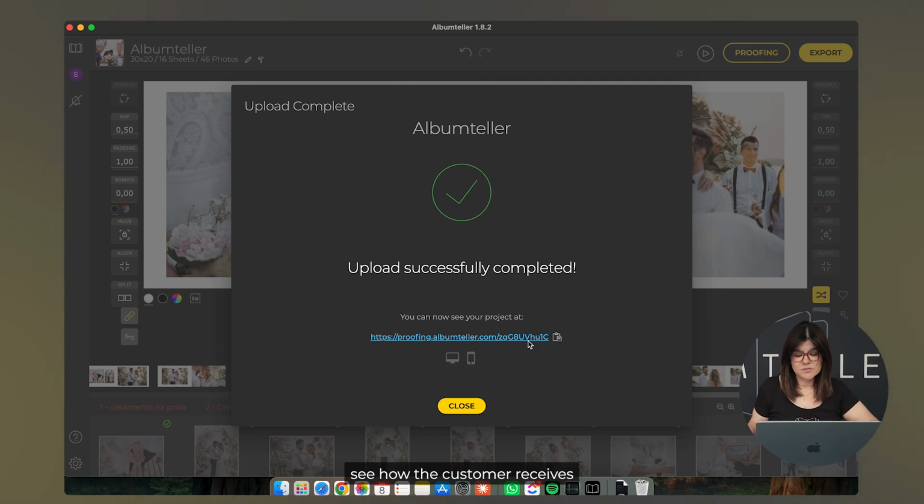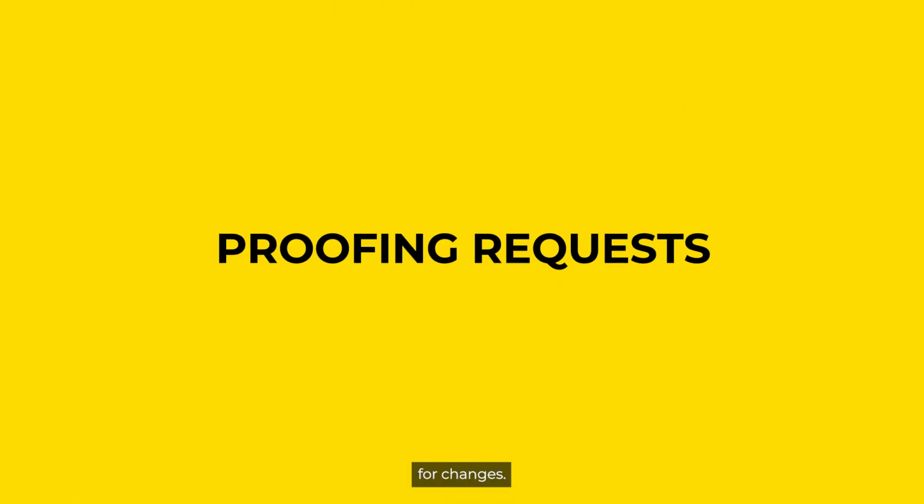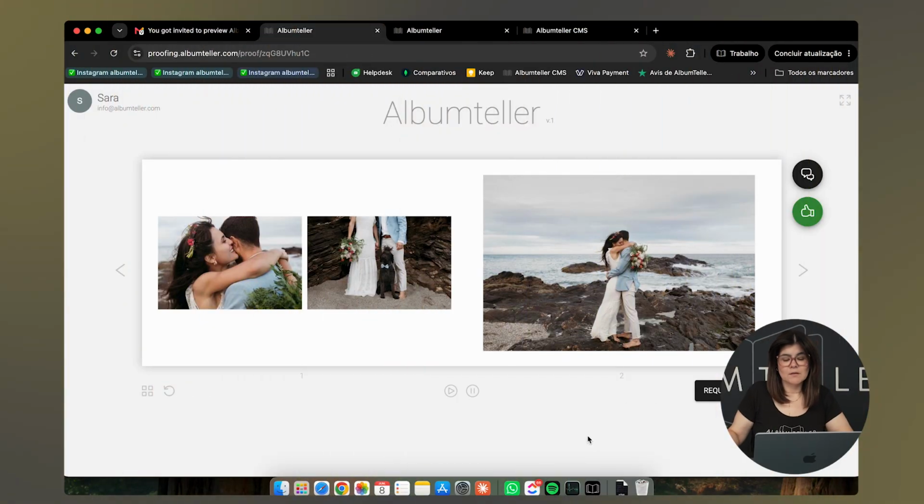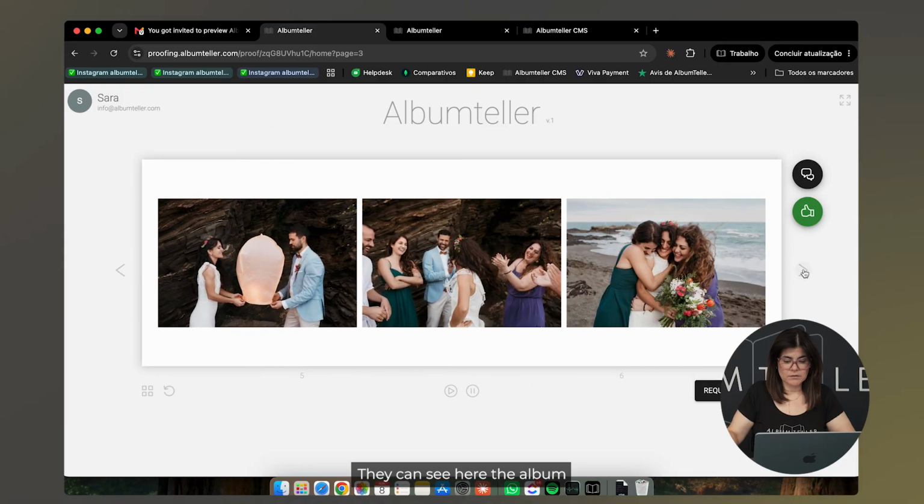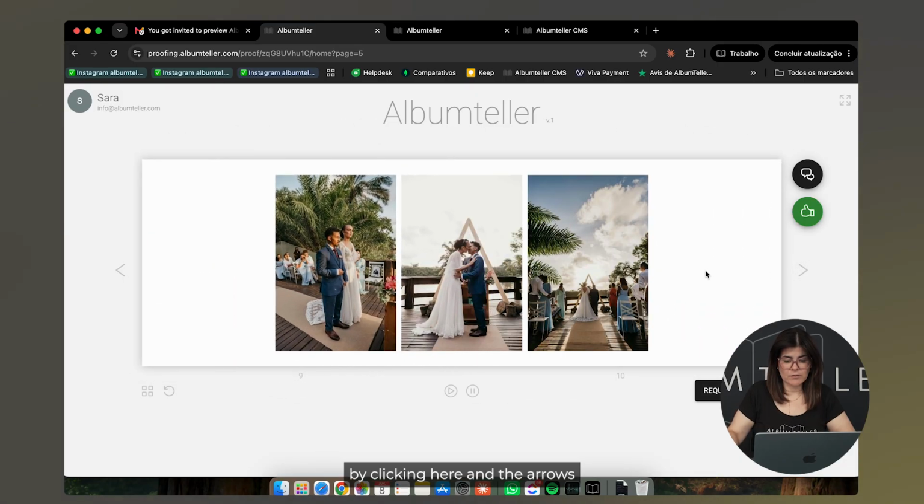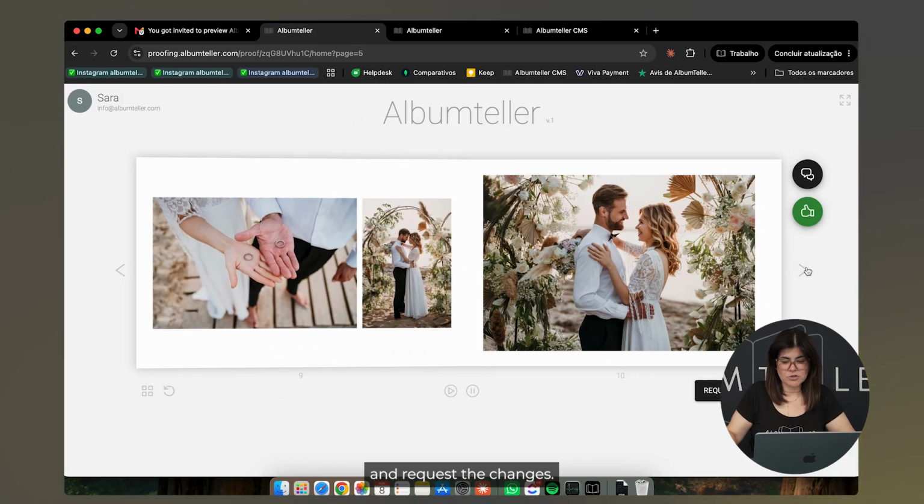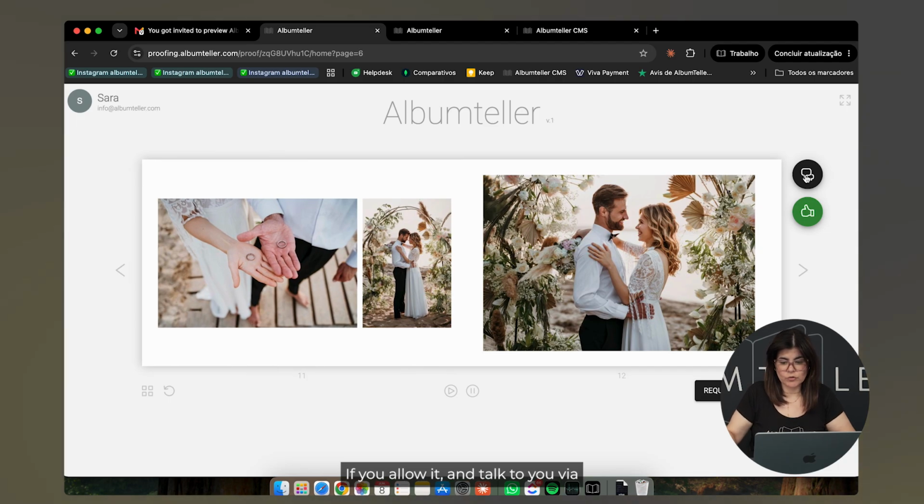Okay, let's see how the customer receives the proofing request and how the customer can request changes. So this is how the customer receives the preview of the album. They receive an email if you decide to send it by email, or via WhatsApp, a PIN to access the album, and this is what they see. They can see the album here by clicking and using the arrows, and request the changes if you allow it, and talk to you via chat if you also allow it.